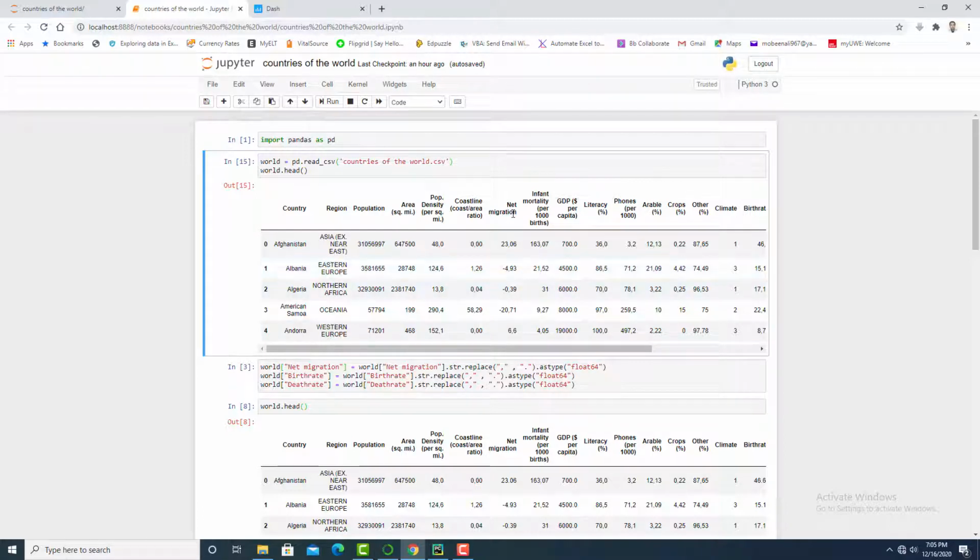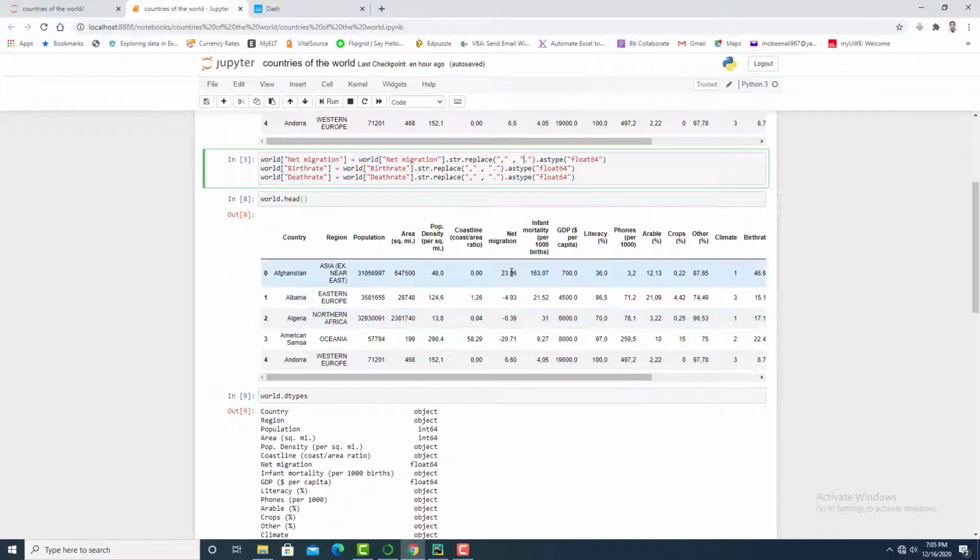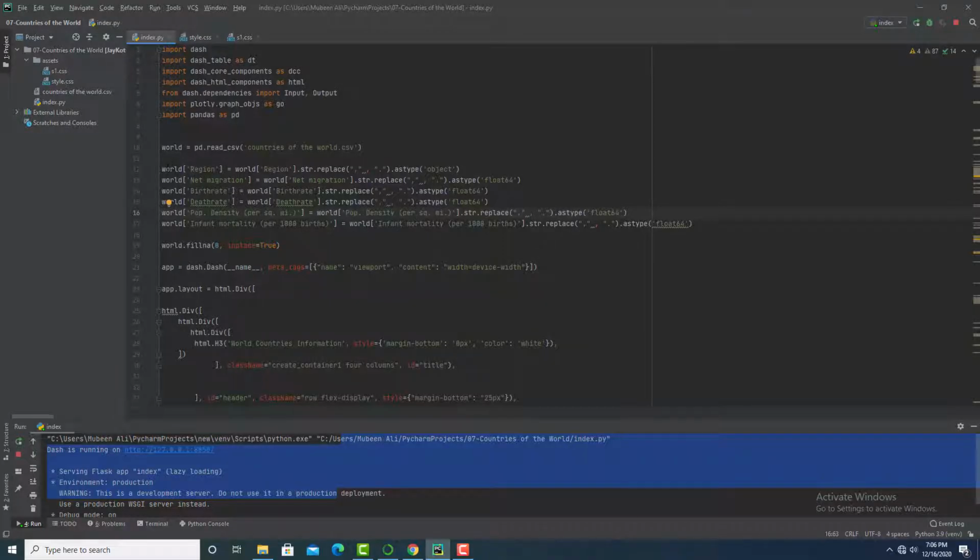For example, in the net migration column, we can see here comma instead of point. I have converted comma to point. Then we can see below the comma is replaced with point. We can check dtypes of all columns using the dtypes function. I have mentioned here all columns whose dtypes I have changed and where I replaced comma with point. I also have filled 0 in the blank cells of this data frame using the fillna function.